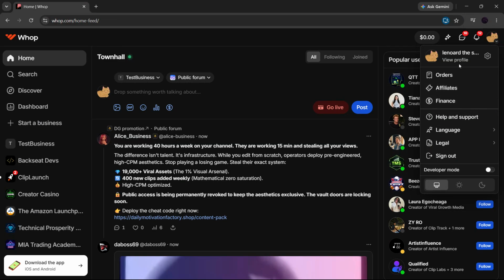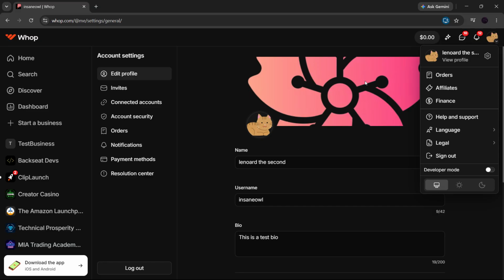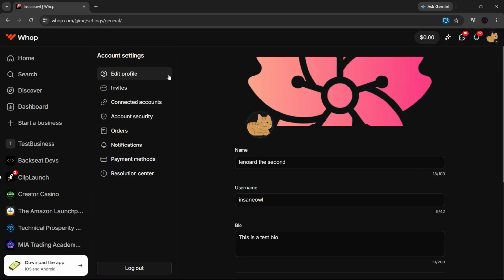Next, you'll see a gear icon right beside your username. Go ahead and click that gear icon. This is what takes you directly into your account settings. Once the page loads, you should land right inside the Edit Profile section, which is exactly where you need to be to change your name.